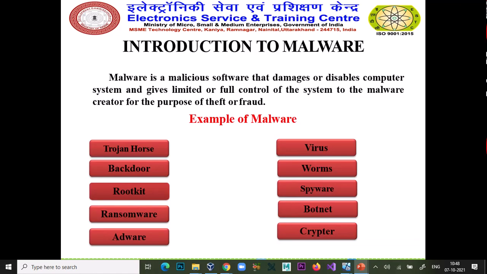malware. Okay, so these are the types of malware available. First is virus, worms, spyware, botnet, crypter, adware, ransomware, rootkit, backdoor, and trojans. These all are types of malware, and the list is too long. Some are scareware and some are adware and some are freeware. So these all are kinds of malware.